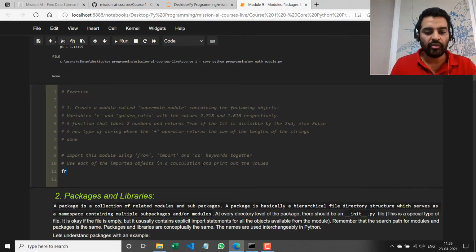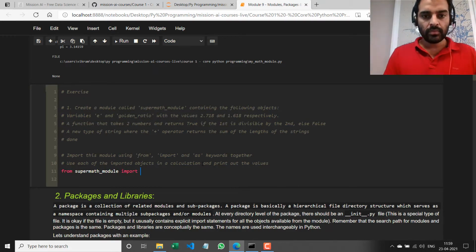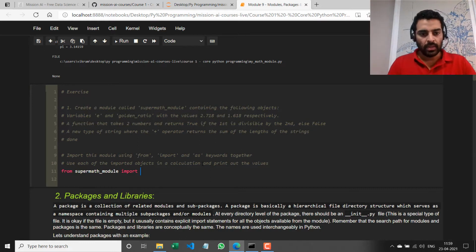So I'll say from supermath underscore module import, I'm going to say e, golden ratio and divisible and this other class, right?